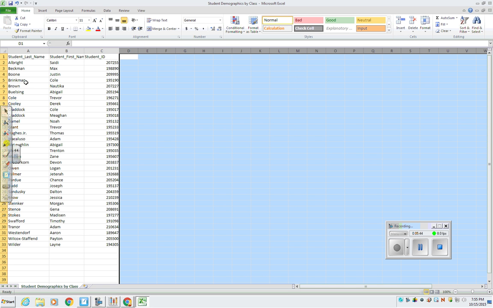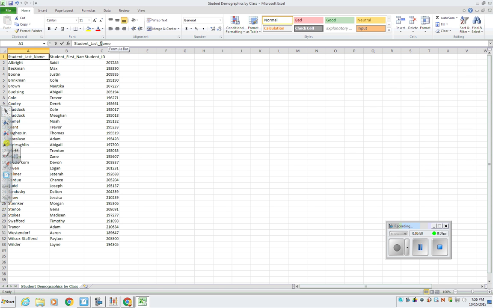Now, this is kind of interesting because in order to be able to import, we need to change the header data so that it says student family name, and then student given name, and then student ID, but we got to take the underscore out here. And then we want to save this file.